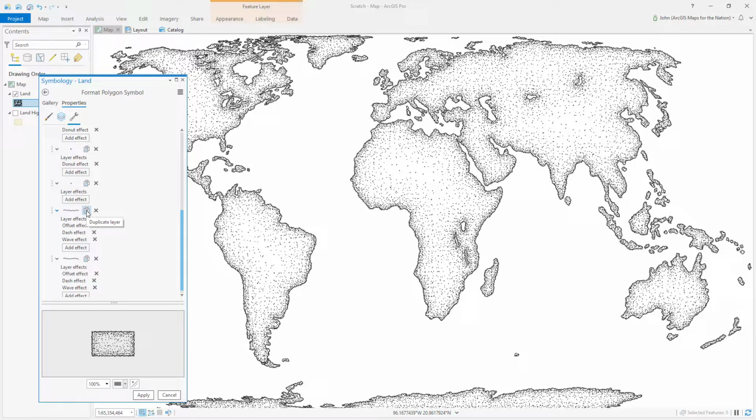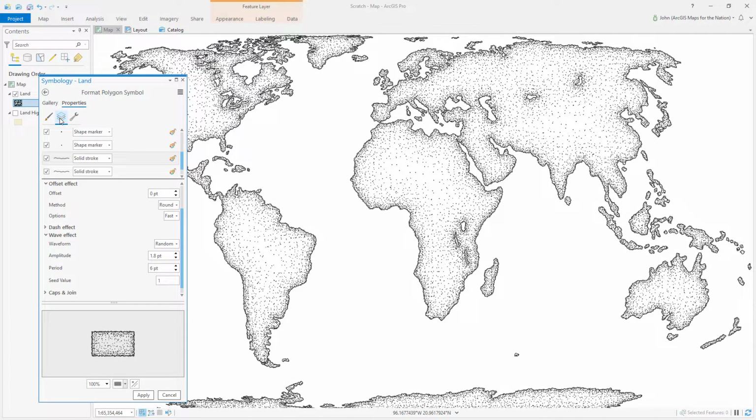I'll duplicate this one more time. And you can see that by default, there's a dash effect. The dash effect is turned on, but it's there waiting for me to use it. So let's go see what that looks like. Come back to the layers, and I'll look at the properties for this symbol layer and expand the dash effect. And just choose one of these.